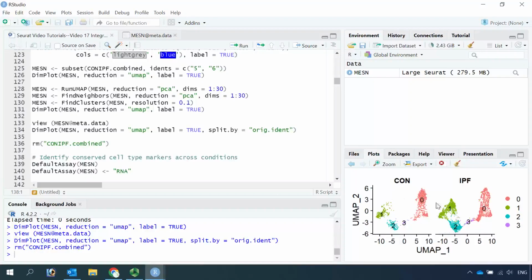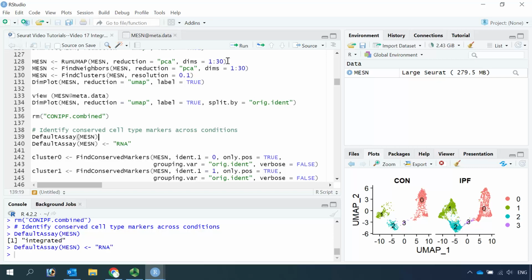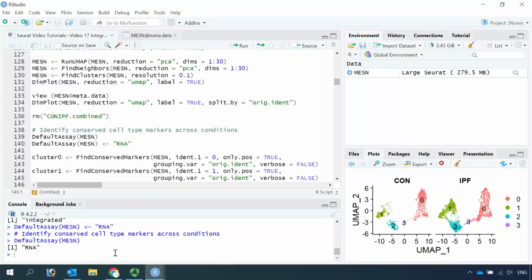Now I can use this dataset to show you how to identify conserved cell type markers across conditions. In our case it is control and IPF. For identifying the marker genes, we need to set the default assay as RNA. At the moment, the default assay is integrated. We can have a look at the default assay. You can see it is integrated. Now we can set the default assay as RNA. If we have a look at the default assay now, you can see it is RNA.